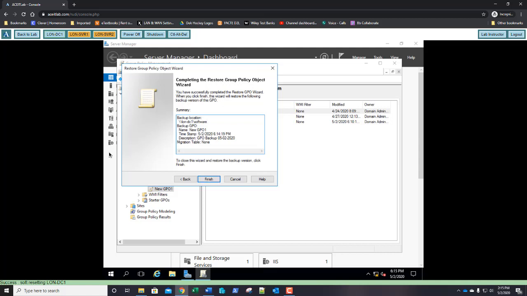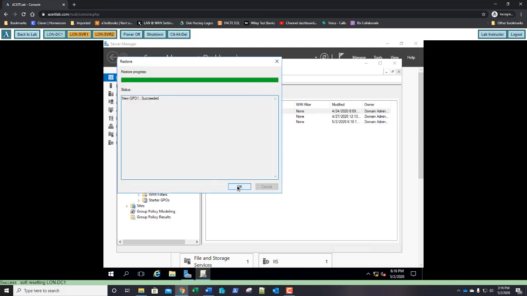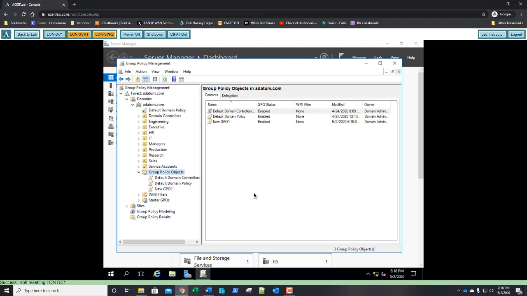Take a screenshot, paste this into step number 12. Once you've got your screenshot, go ahead and click Finish, and OK. Exercise 7.2 is done.